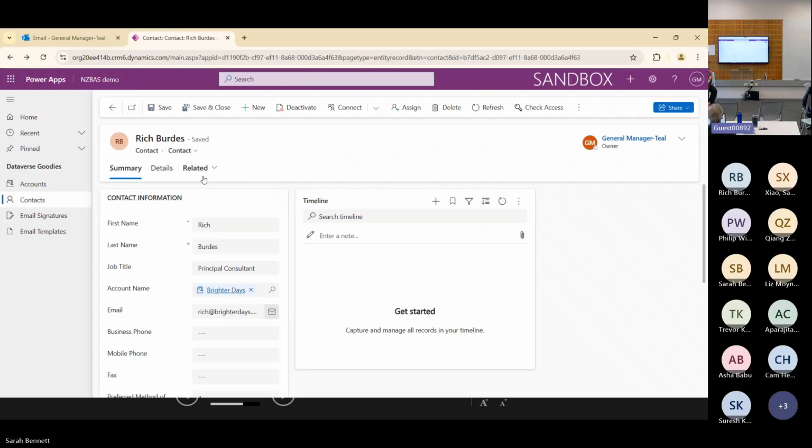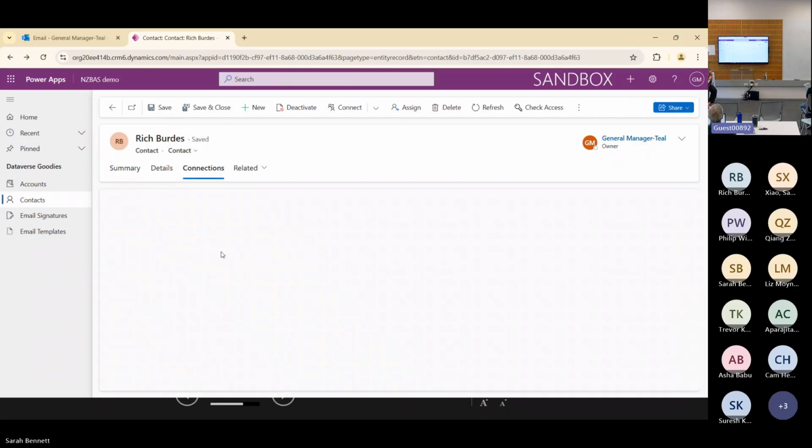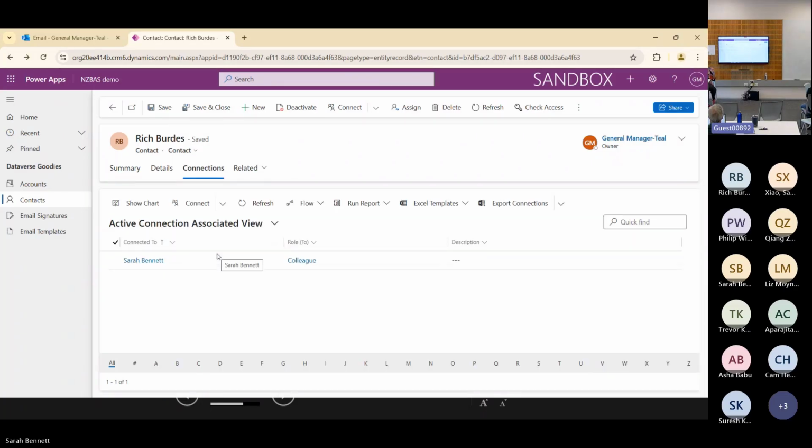I've added a connection. I'm just now going to show you that connection. If on the form we haven't got all of the different related information, we can go to related and say connections. So if someone else came into Rich's records, they'll be able to look at the connections tab and see, oh, Rich is a colleague of Sarah.